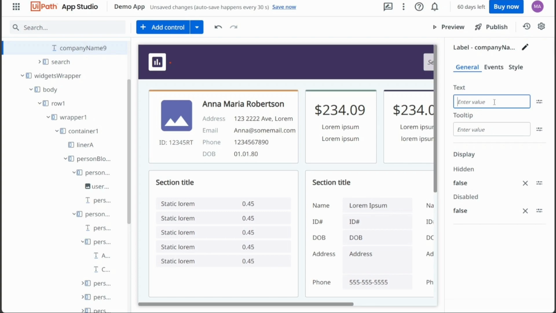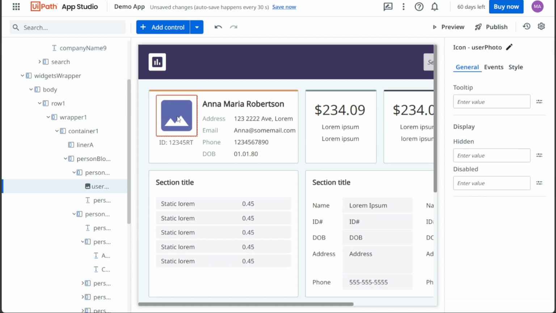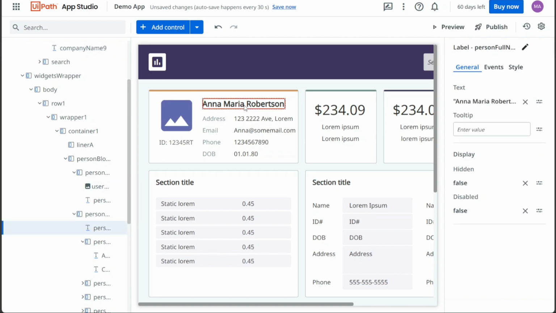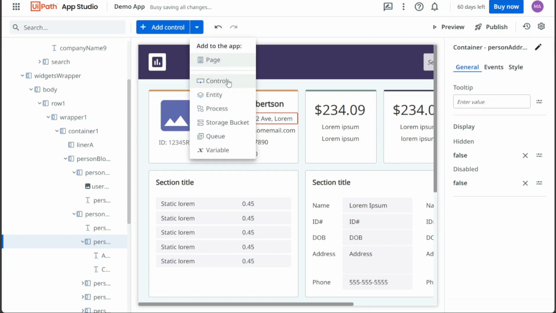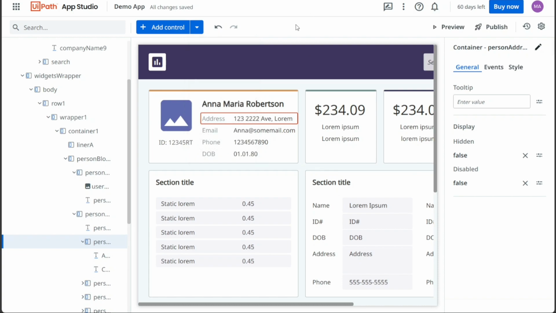Repeat this process for any other content that you want to change in the template, such as text, images, numbers, icons, photos, and more. Additionally, you can add more features to your app by using the top menu. You can click on the drop-down menu next to the Add Control button and choose from Pages, Control, Process, Storage Bucket, Entity, and Queues. These features will help you create a more functional and interactive app.